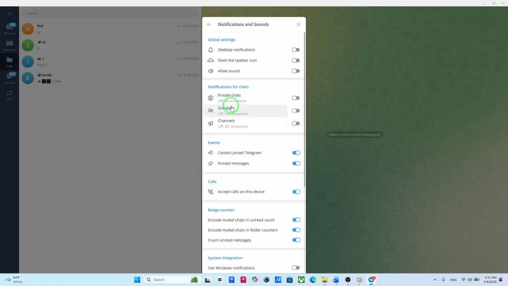When you're inside Settings, look for the option labeled Notifications and Sounds and click on it. In this menu, you'll see different types of notifications you can manage, like messages, groups, and channels. Scroll until you find the Channels section.